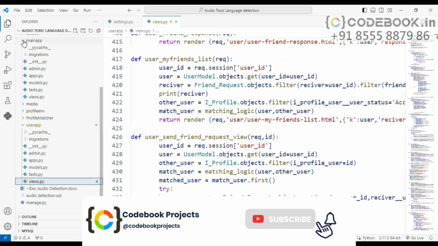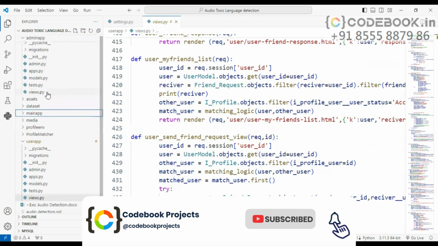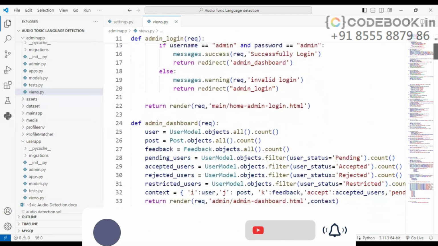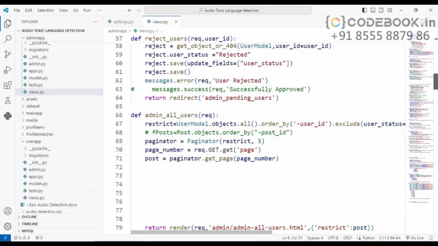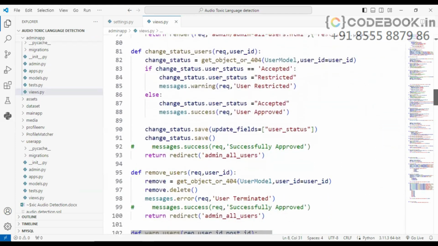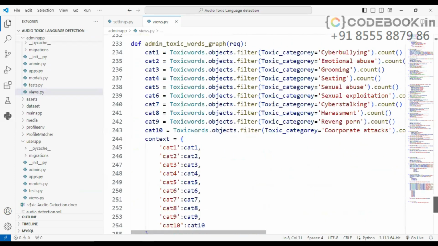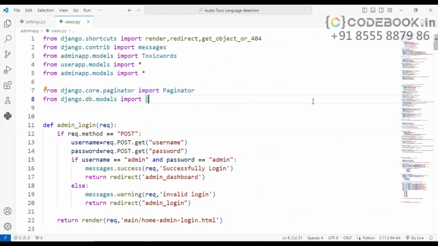Similarly, we will have them under the main app as well as in the admin app. This is the admin app backend code: admin login, admin dashboard, admin pending users, reject users, admin all users. Okay, so this was the code part, front end and back end.